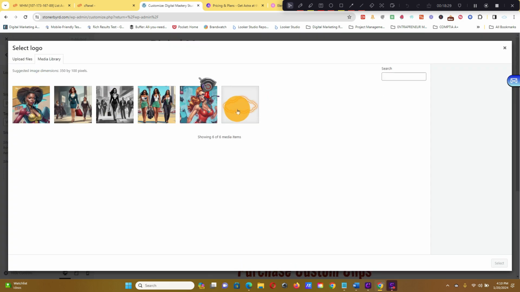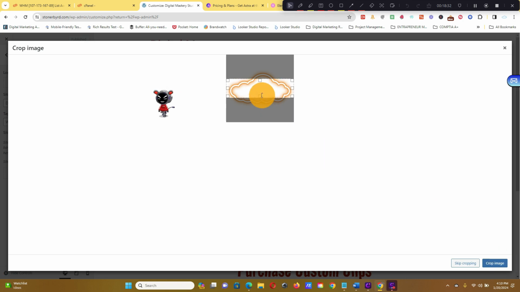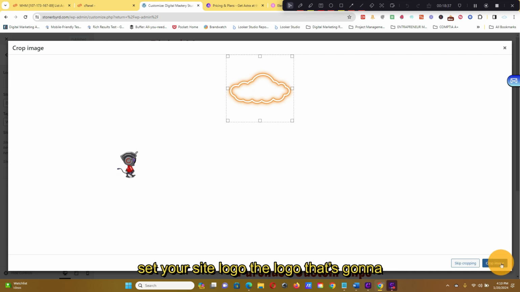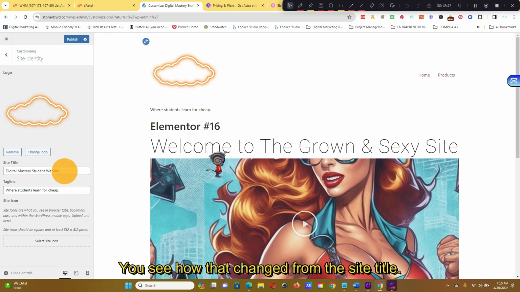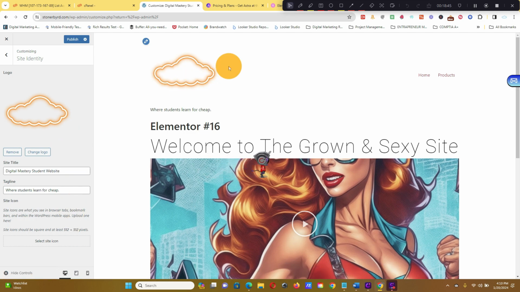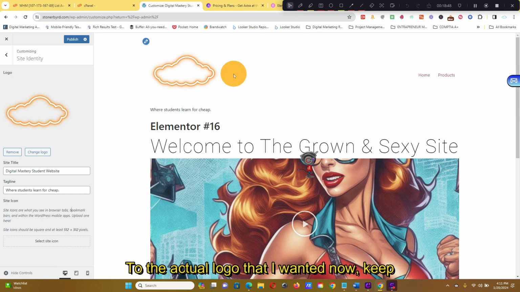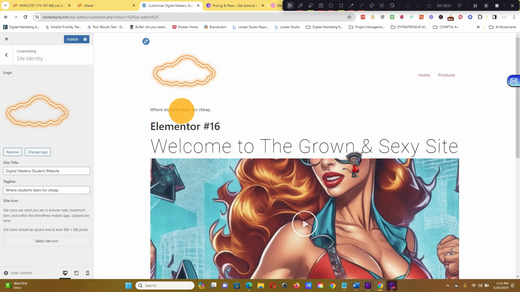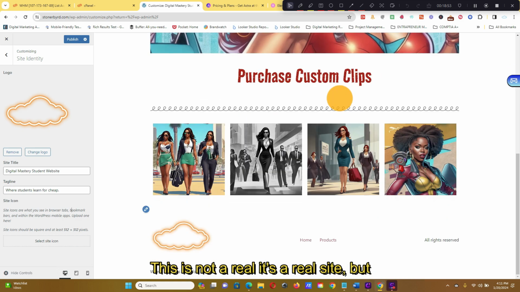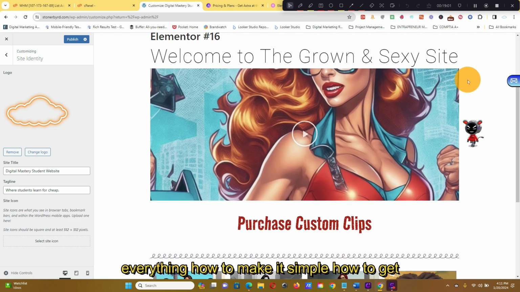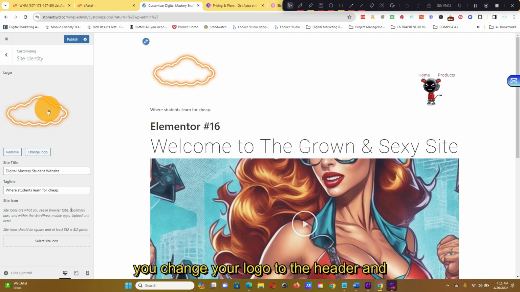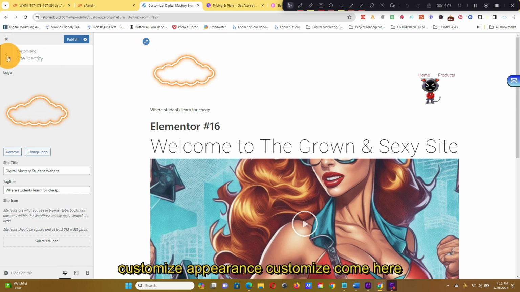Let's pick a logo. Let's go ahead and click that. Customize is where you're going to set your site logo, the logo that's going to be on the header, which is up here. You see how that changed from the site title to the actual logo that I wanted. Now, keep in mind, this is a real site, but yours is going to definitely look better than this. I'm just showing you where to place everything, how to make it simple, how to get it done. So you change your logo to the header and customize.